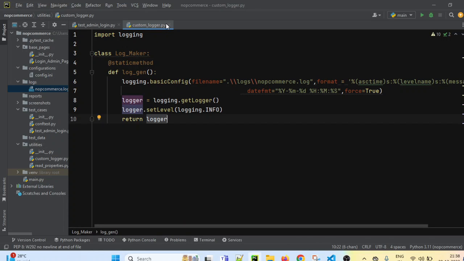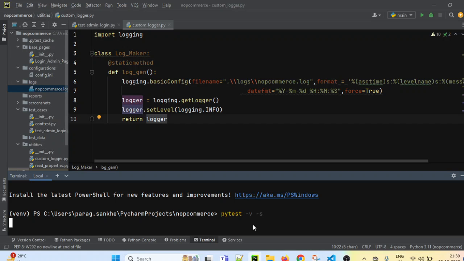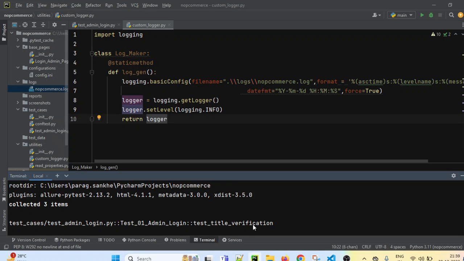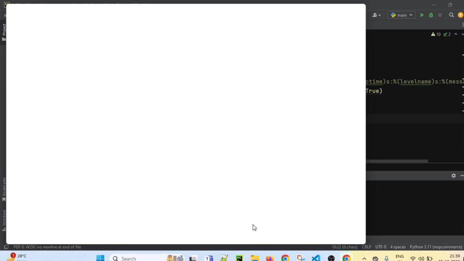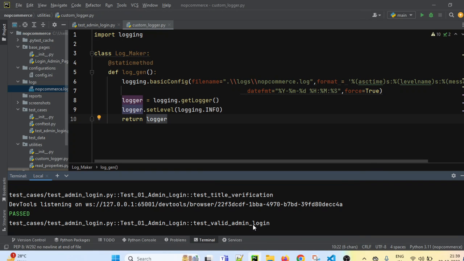So now let's execute the test cases and see whether it is printing the logs inside our log file or not. So let's go back to the terminal and execute the command pytest -v -s. It will launch the browser and execute all the 3 test cases. After the test execution, we should be able to see logs inside our logs folder, in the nopcommerce.log file. It will print all the logs which we have added in our test cases.